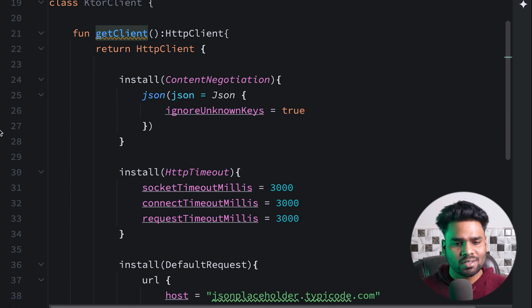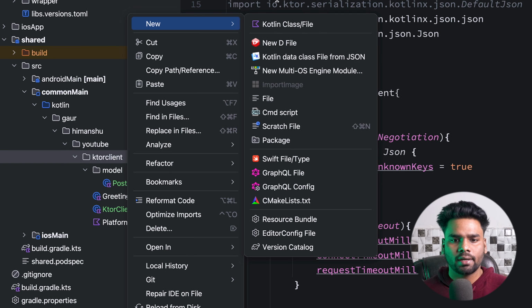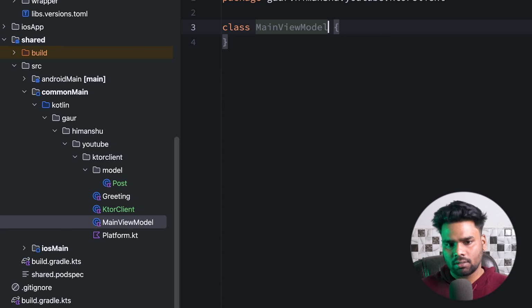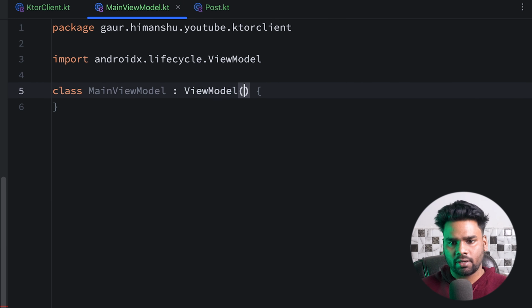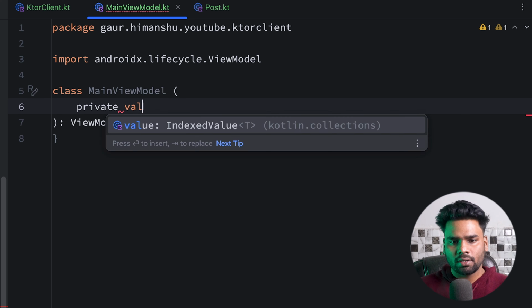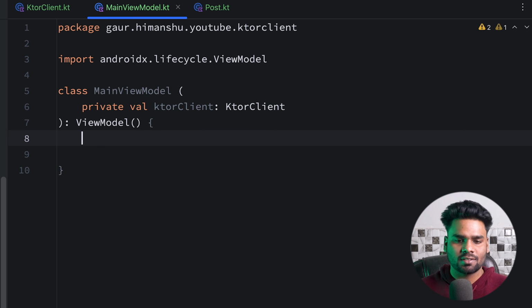Now it's time to use this Ktor client in our project. Now it's time to create our main view model, and this main view model will expose all of the operations regarding the Ktor client to both of our platforms. So for that, let me create our MainViewModel class, and this class will eventually extend ViewModel, and a requirement of this view model is of course the Ktor client because we want to consume our Ktor client things.